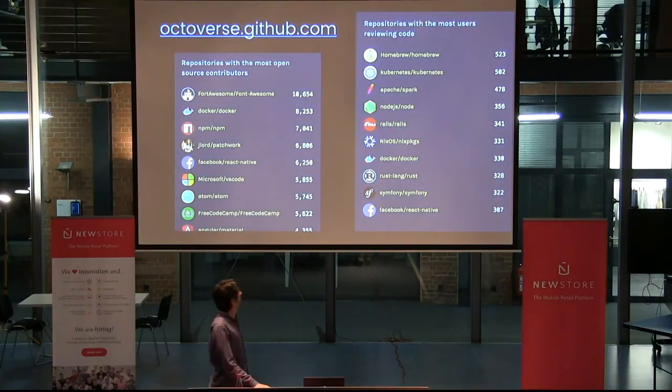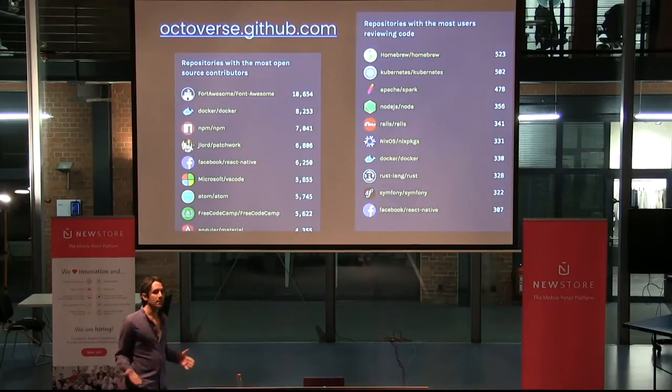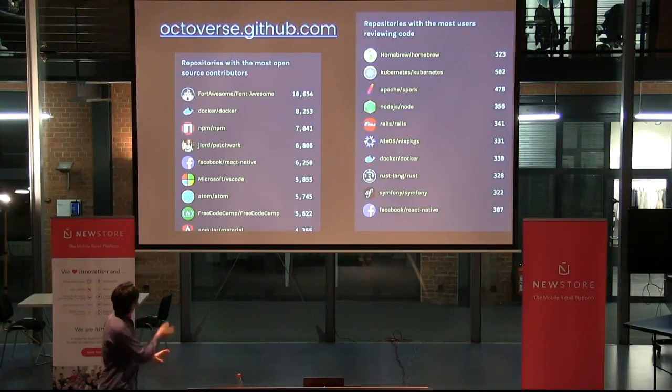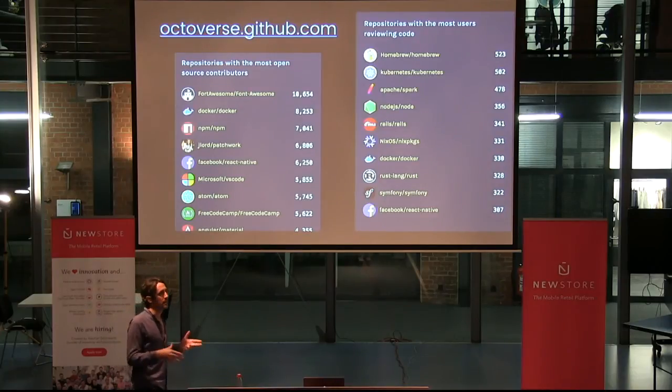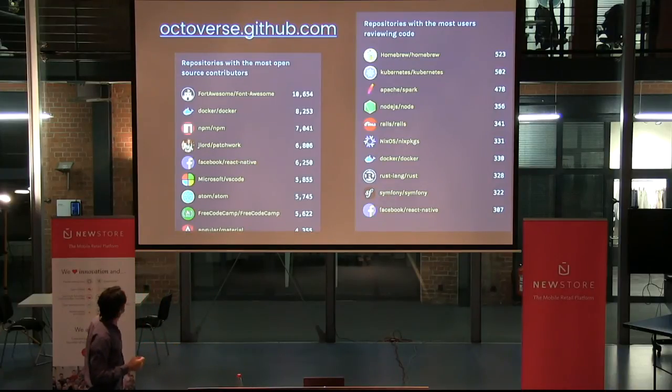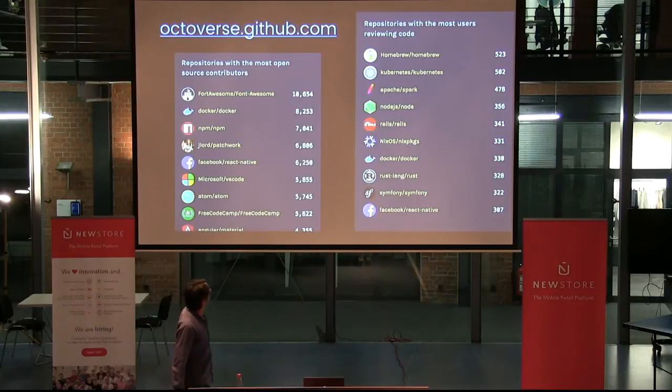So another point I wanted to make just about the community. This is a site that GitHub put out that talks about the universe of GitHub and the state that it's in today, what projects are popular and in what way. And I thought it was very interesting that React Native pops up all over this page, but particularly in these two areas: most open source contributors and most users reviewing code. And I think this one in particular really interests me. Not the contents of the list, but the fact that it's on there, and that this is a measurement that really matters to us today.